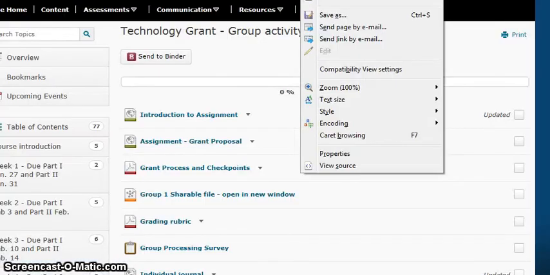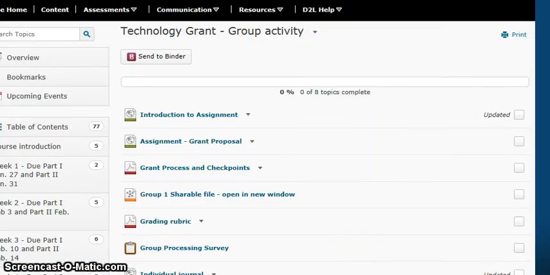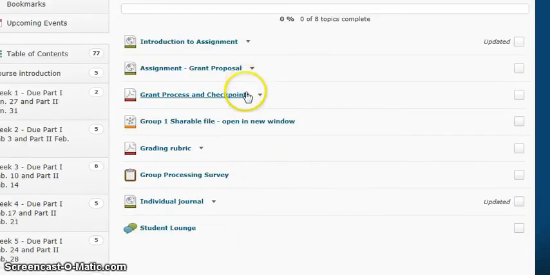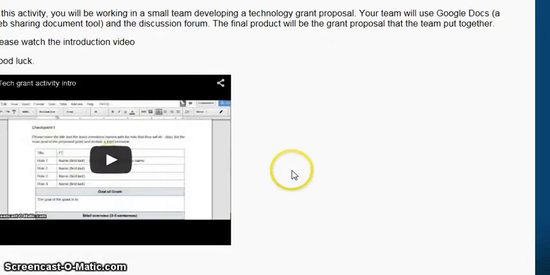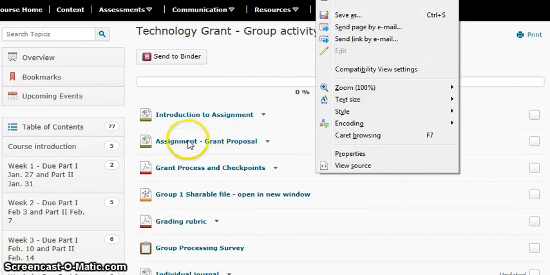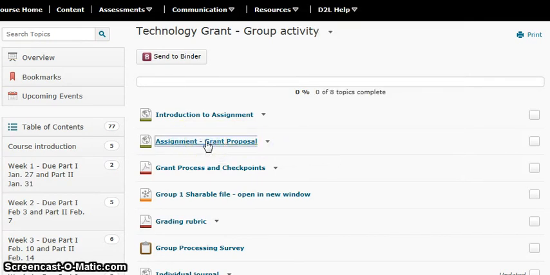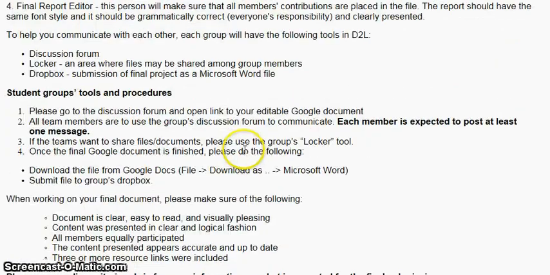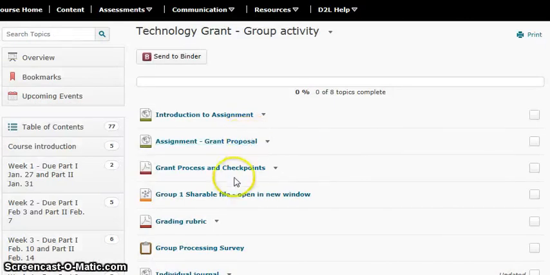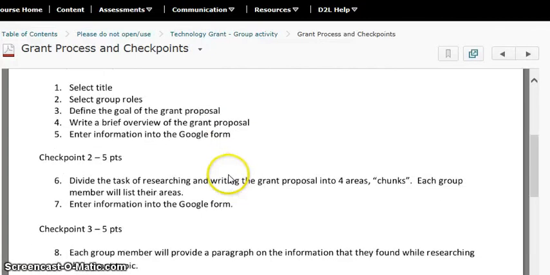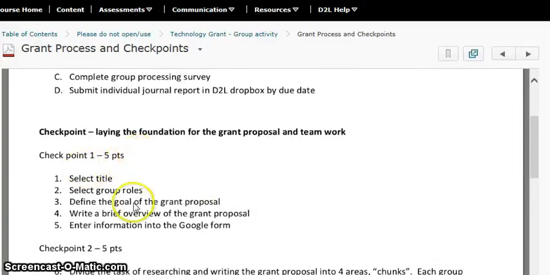This is what the student will see when they're in their learning management system. They will see an intro to the assignment, and there'll be a video on what's expected. And then I have the actual assignment that they can click on, and they will go through step-by-step procedures on what they need to know to do the assignment. And also there is that checklist I talked about. I provide some detailed information about the checklist, how many points, what they're going to do.